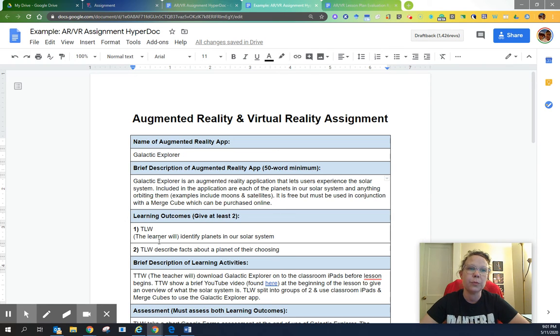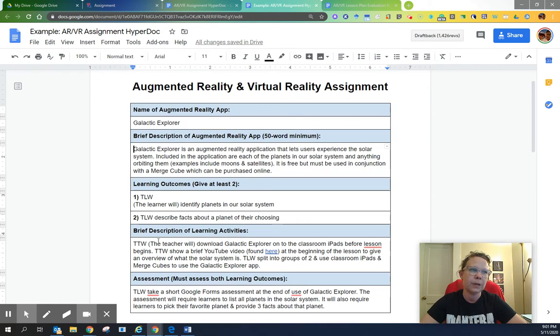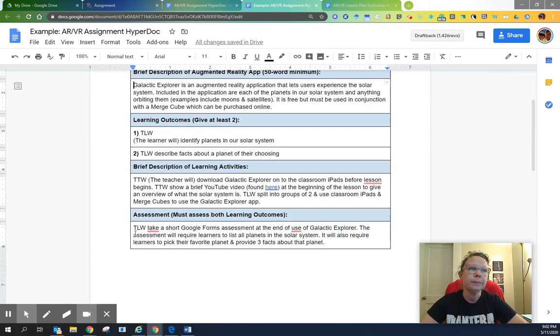So TLW, the learner will identify planets in our solar system. The learner will describe facts about a planet of their choosing. So those are my learning outcomes, and if I look below, I will be assessing both of those in the assessment section. So then I give a brief description of the learning activity. The teacher will, TTW, download it all before the lesson. The teacher will show a YouTube video found here at the beginning to give them an overview, and then split in groups of 2, use iPads and merge cubes, and have the students use the apps.